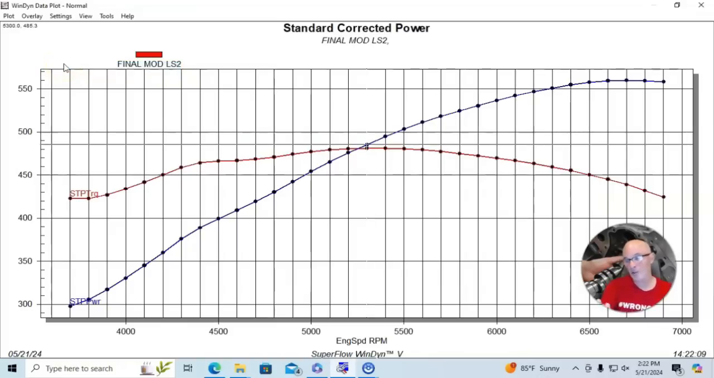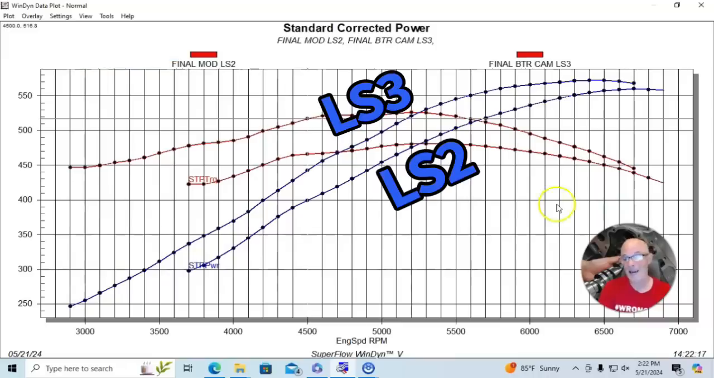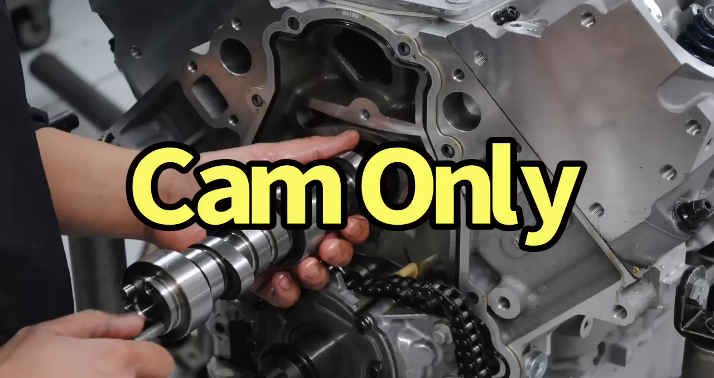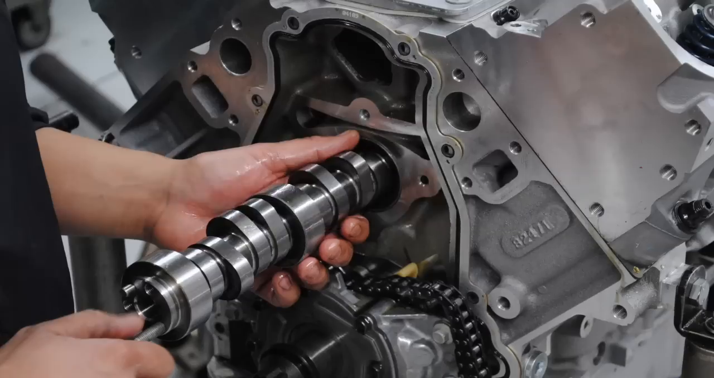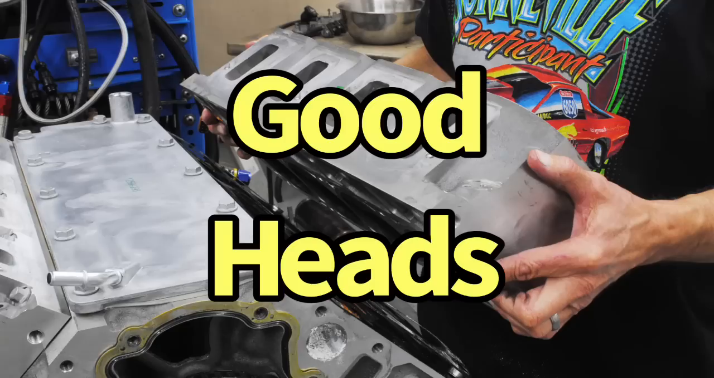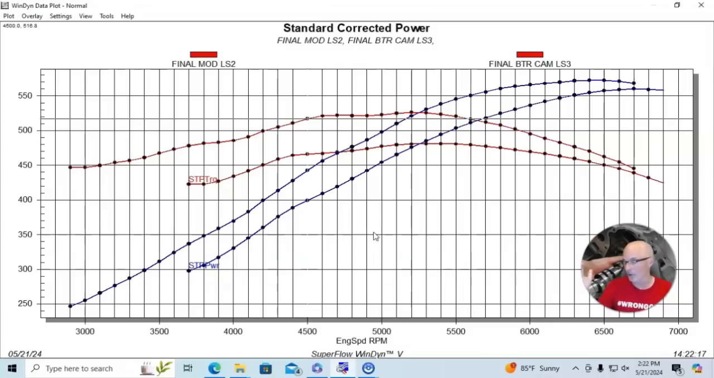The question is, how does the modified LS2 compare to, we're going to compare it basically to a cam-only LS3. And the nice thing about the LS3 is it basically already has what we had to add to the LS2. It already has heads that flow way more than the stock LS2, because the rectangle port heads flow way more than the factory 243 heads do. So in a sense, it already has ported heads, if you will.